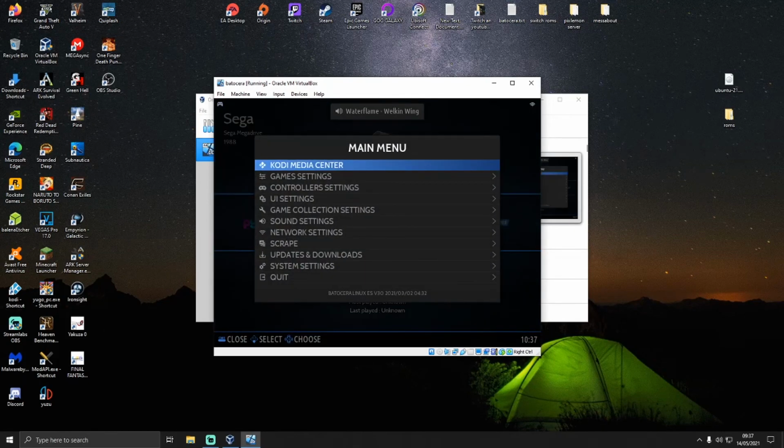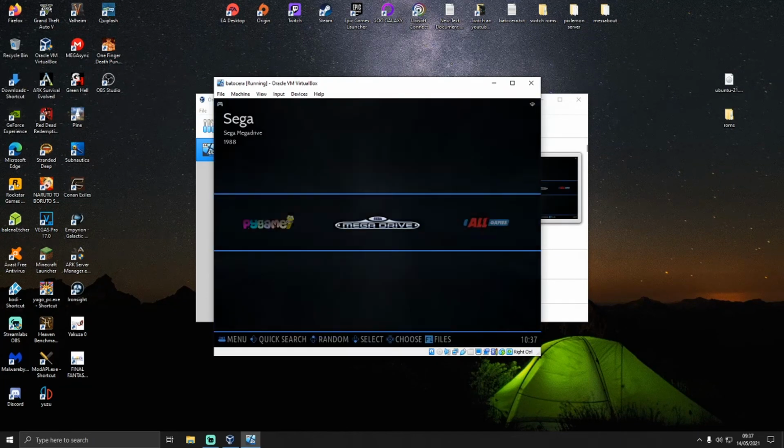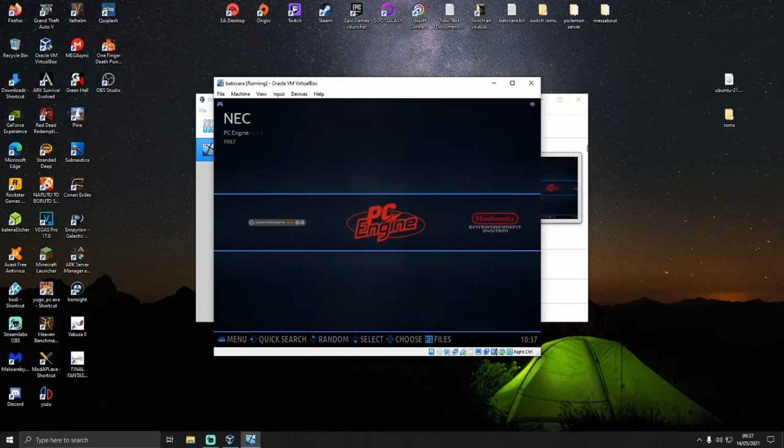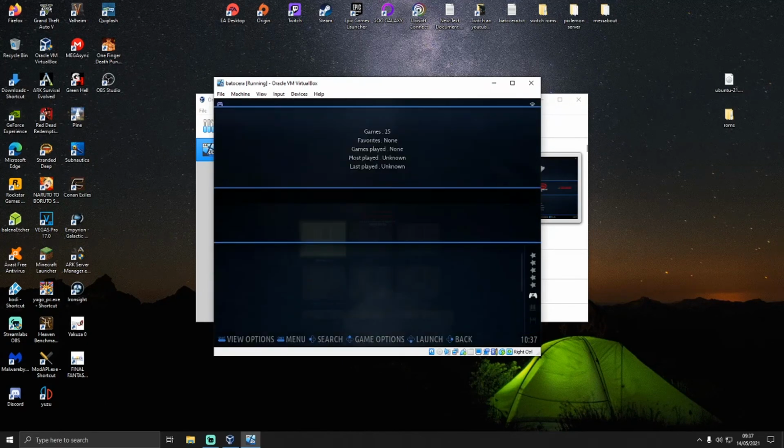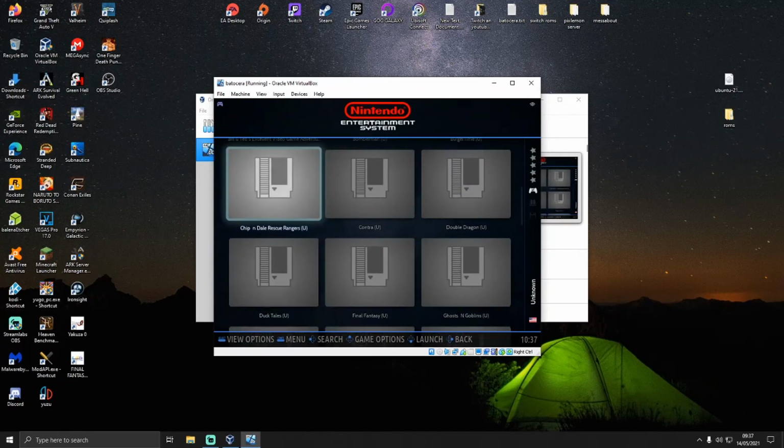Then what you want to do again is go to Game Settings and Update Game List, yes. So now in the NES we should have more games in there, and that's as simple as 1-2-3 really, putting ROMs on.